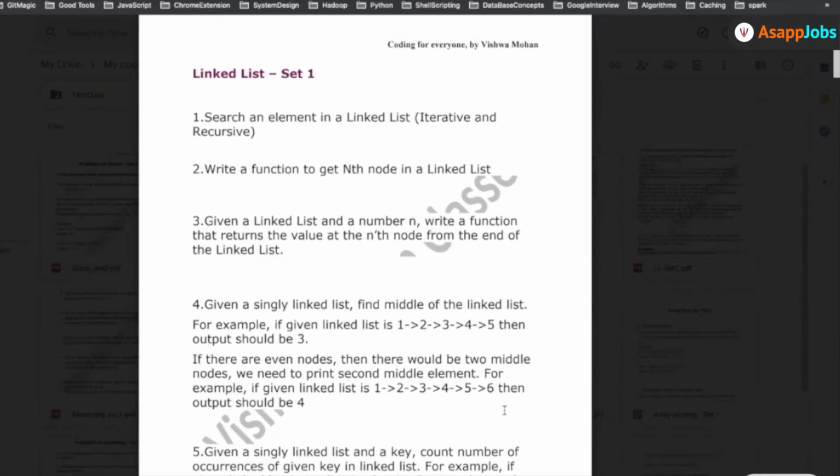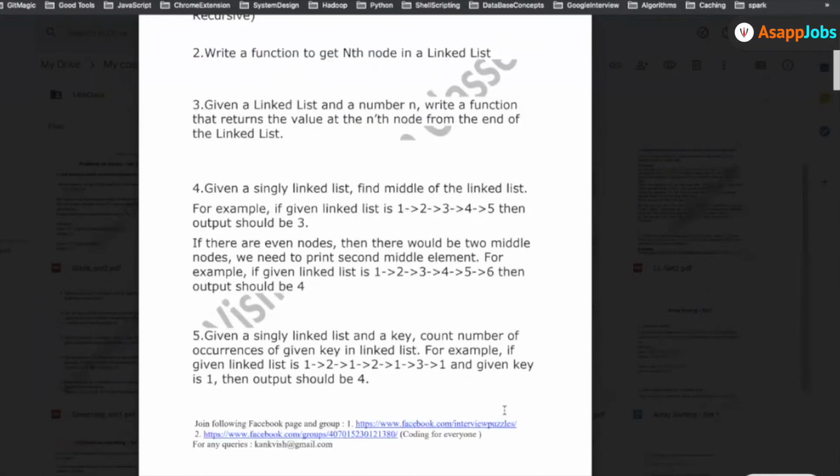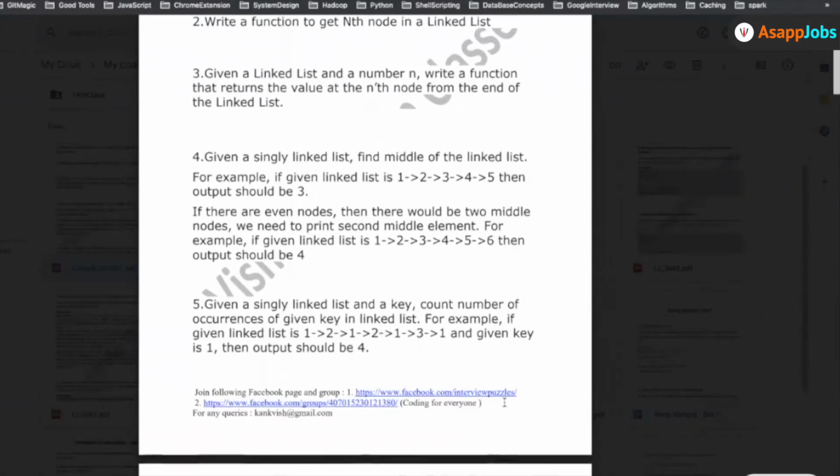Given a single linked list, find the middle of the linked list. For example, if the given linked list is 1, 2, 3, 4, 5, then the output should be 3. Now, whenever we have to find the middle element, we should always try the two pointer approach, which is the most efficient, because in a single iteration you can find the middle element. What I mean by that is the slower pointer will always jump one position, and the faster pointer will always jump two positions. So this is how we have to solve question number 4.